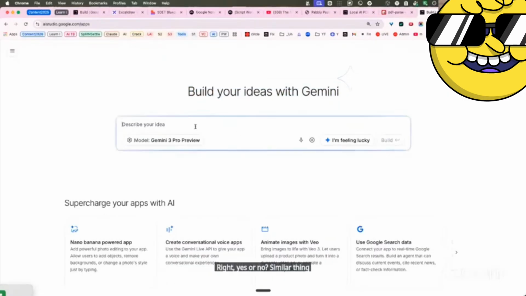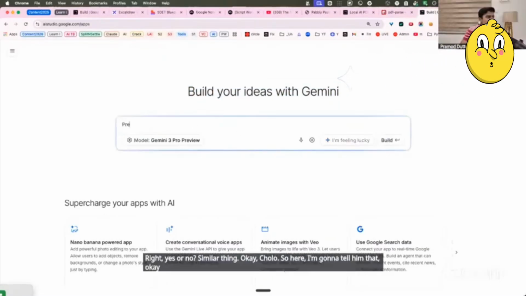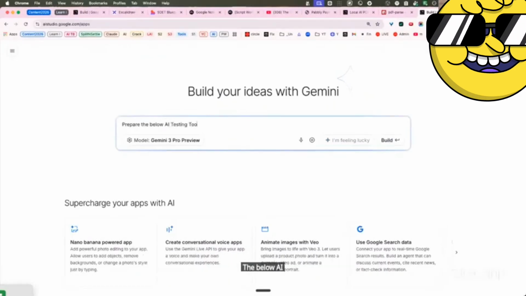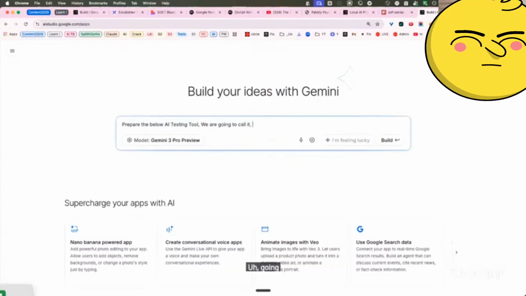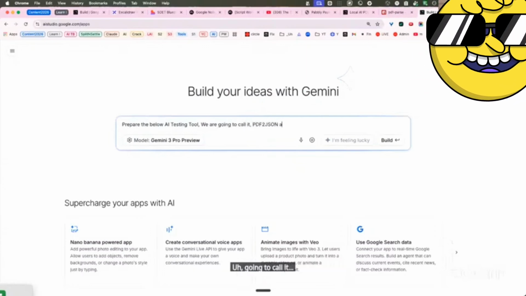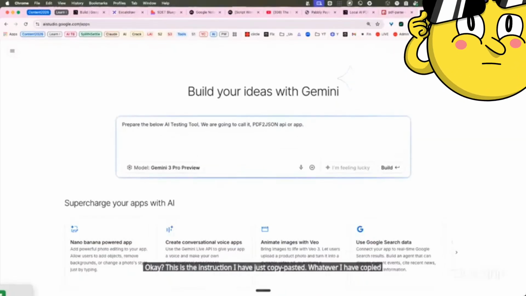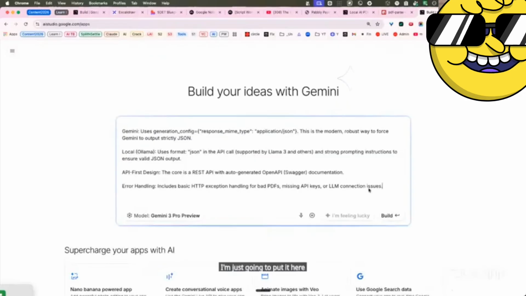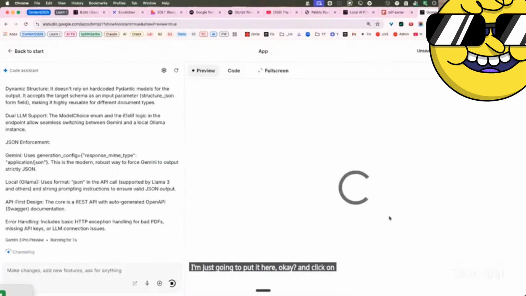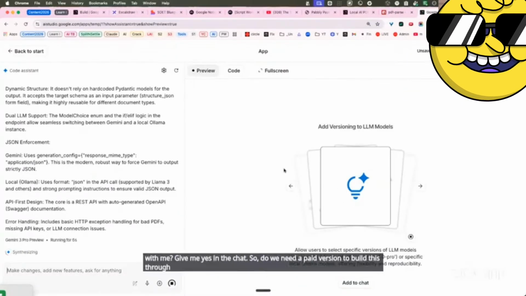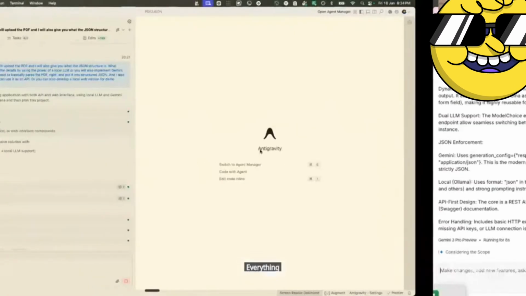Okay, chalo. So here I'm going to tell it, prepare the below AI testing tool, and we are going to call it PDF to JSON, API or app. This is the instruction I have just copy pasted. Whatever I have copied, everyone, I'm just going to put it here and click on build. How many of you are with me? Give me yes in the chat. Do we need a paid version to build this through Gemini? No, not at all, it's free. Everything is free. Jagmeet, that is also free.